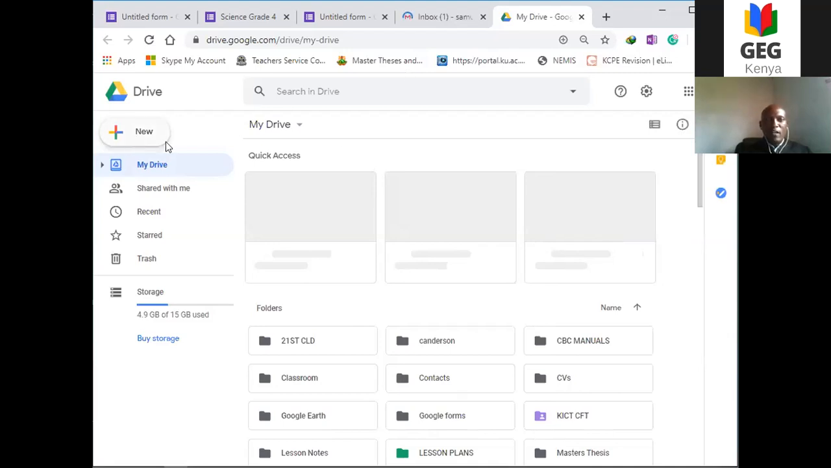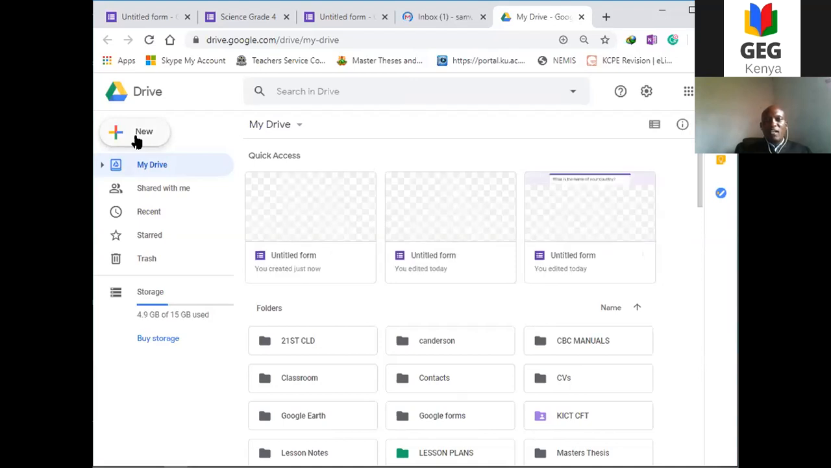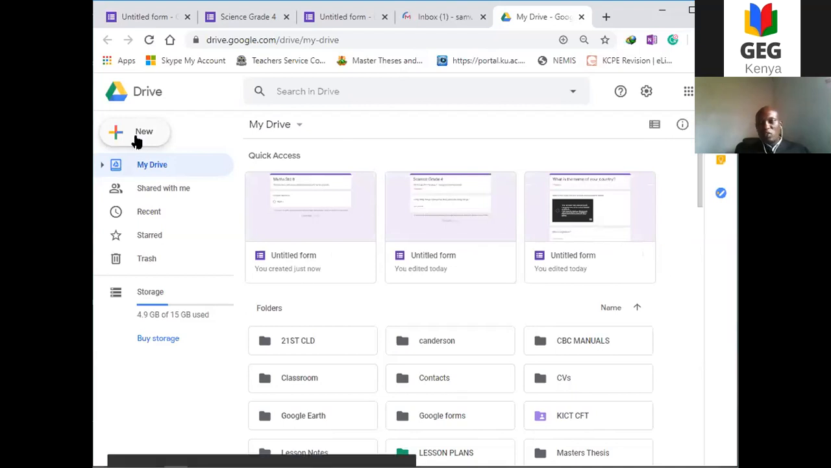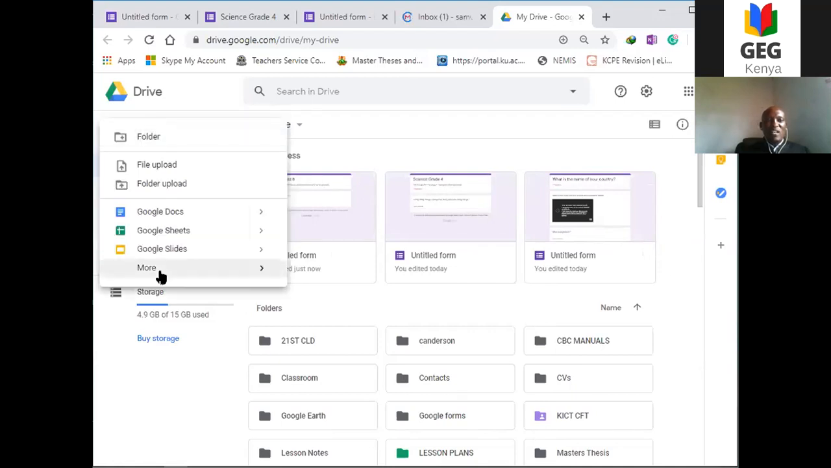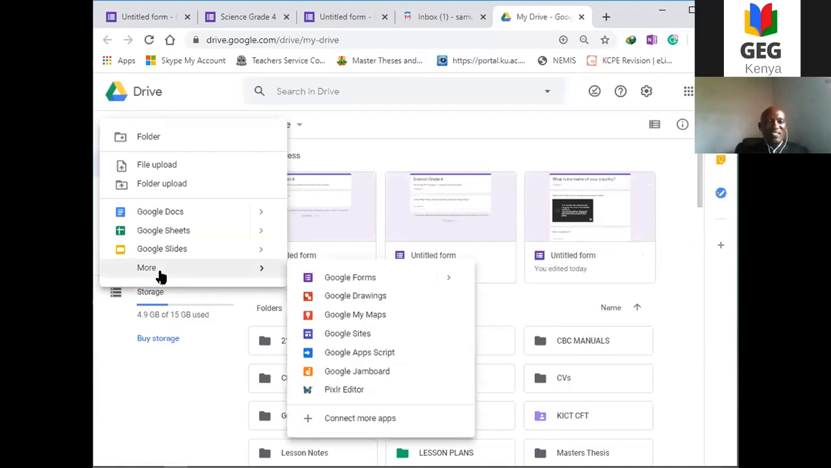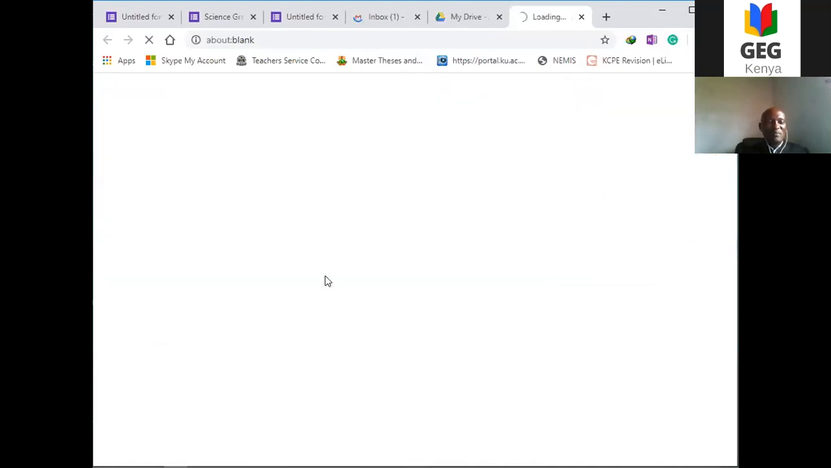Under Google Drive, everything that you're going to open is going to be saved in the drive. So it is also safe and encouraging to create our forms in the drive. From the extreme right, you click new. Below, you can see there is file upload. There is Google Docs, Google Sheets, Google Slides, then more. Under more, we have forms there. So you click on the forms. It's loading.